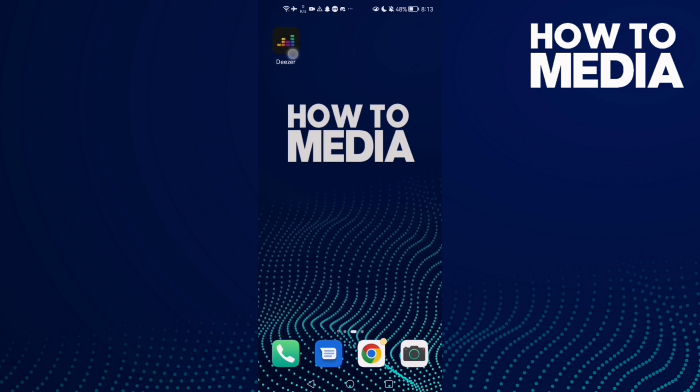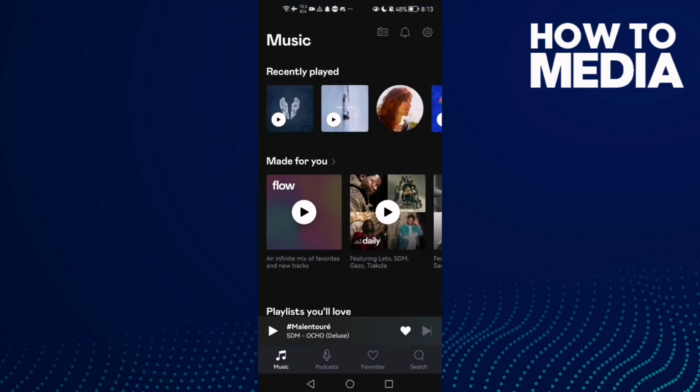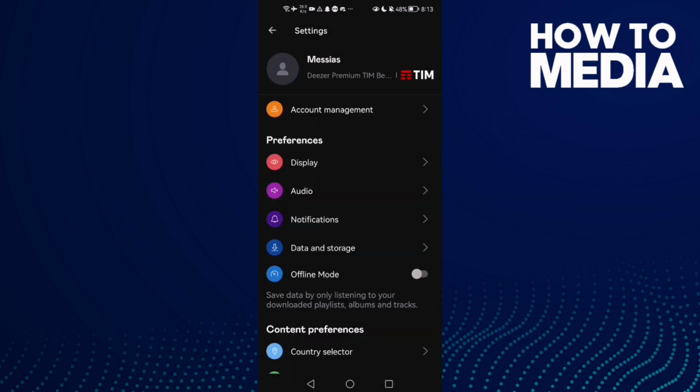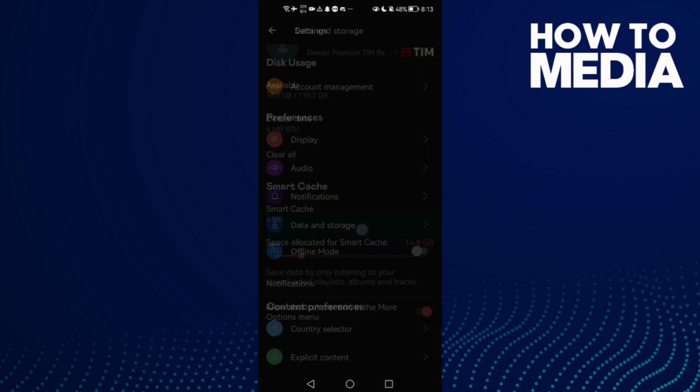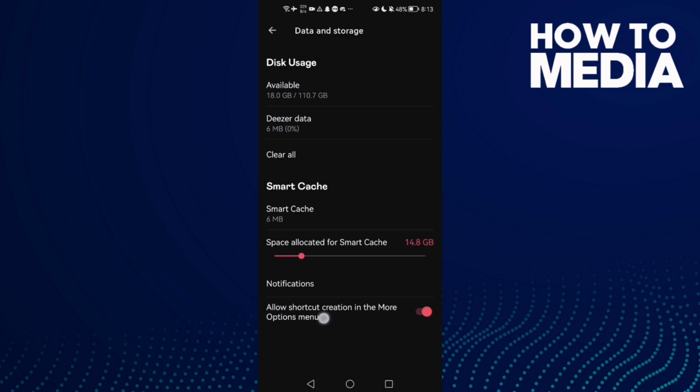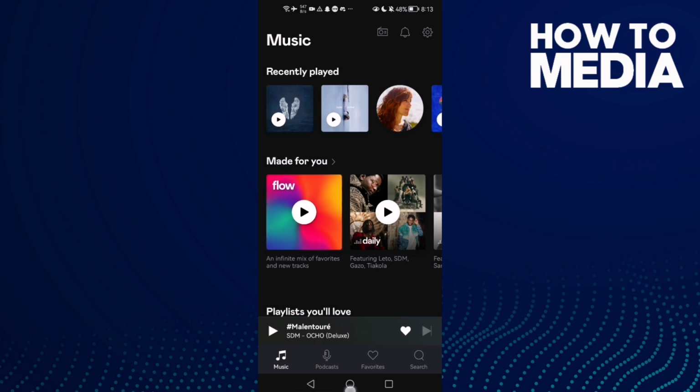First, open Deezer, and here you will find this settings icon in the top corner. Click on it, and now click Data and Storage, and here you will find it. And now if you want to disable it, just click on it. And as you see, Allow shortcut creation has been disabled. Now just go back, it will be saved.